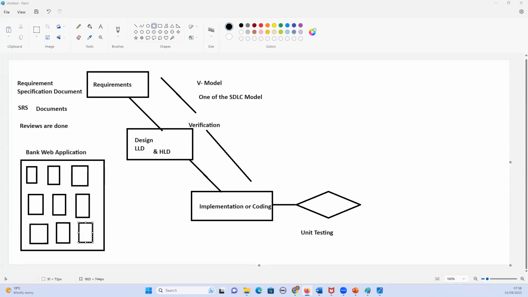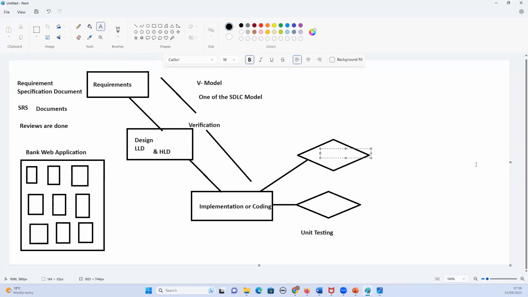Okay, let's move on to the next one. This is done, and the next one is integration testing.